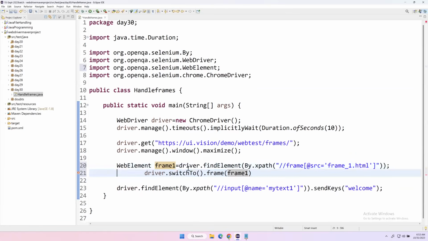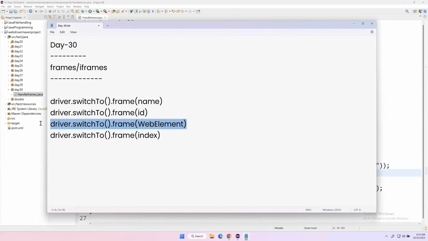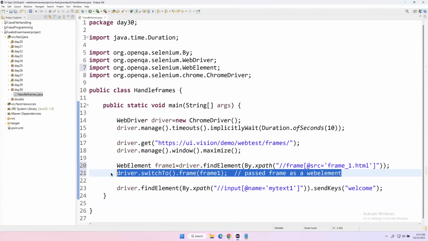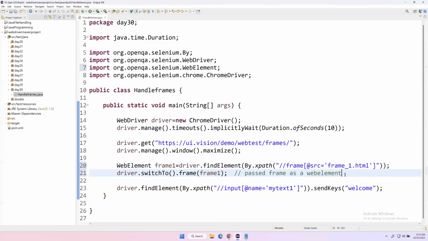So the option we have used here is we have passed the frame as a web element. This is the third option. Because the ID and name are directly not available, we have chosen the third option, web element. So this command will switch to frame one. Once it is switched, we can interact with the elements.